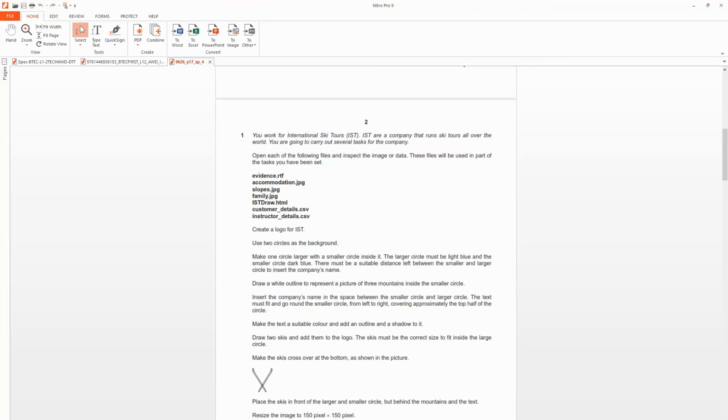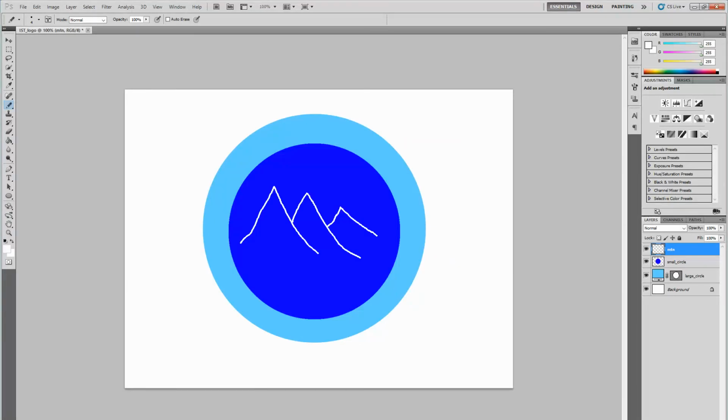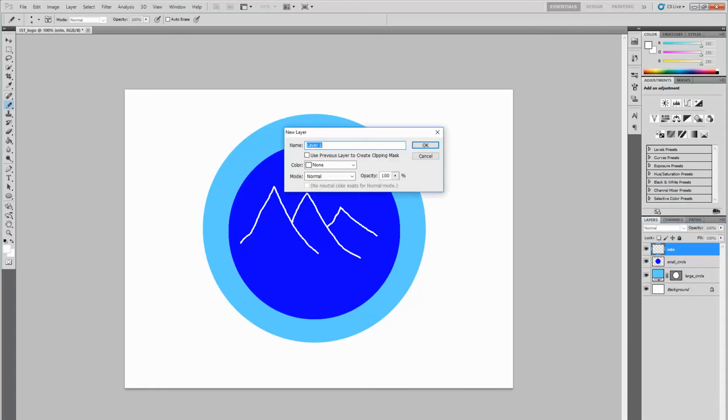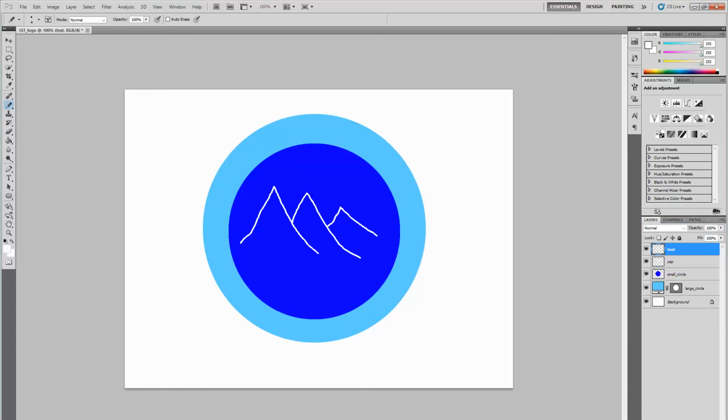Insert the company's name in the space between the smaller circle and the larger circle. The text must fit and go around the smaller circle from left to right, covering approximately the top half of the circle. So, I'm simply going to add a new layer. Call this one text. Press OK. Select the text tool from here.